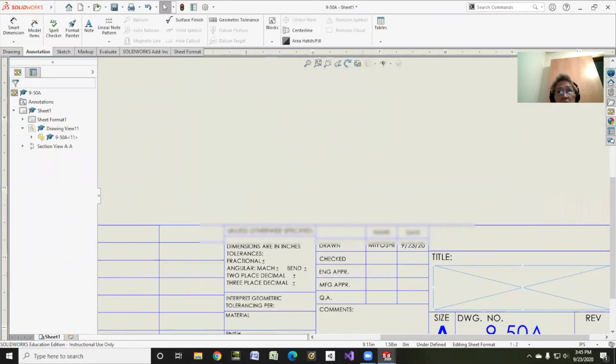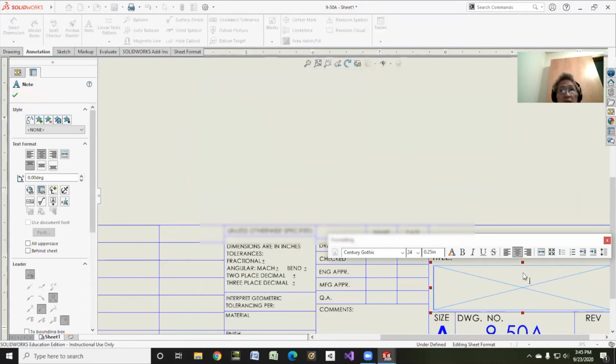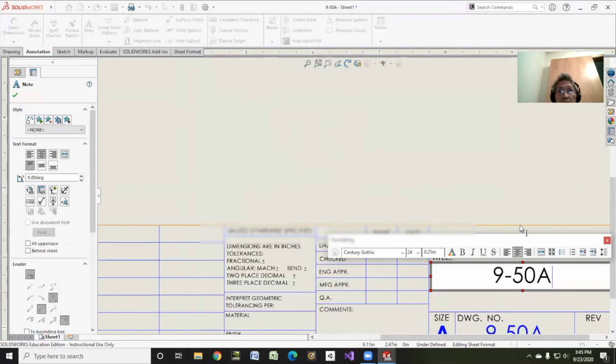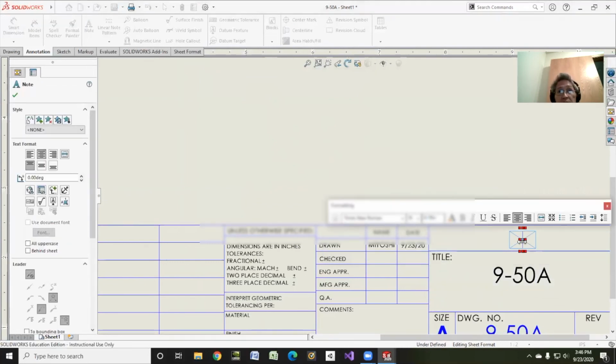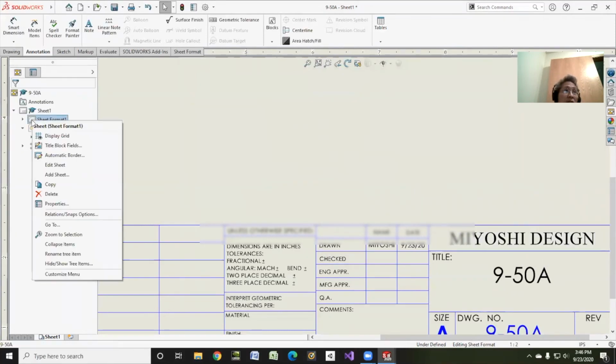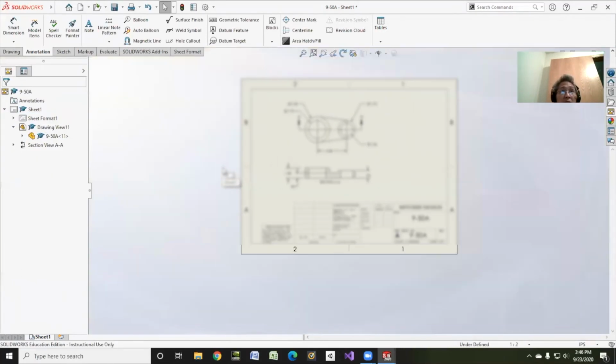And then title. I don't know what this guy is, but come on. Let's put 9 dash, even though it already says that down there. Come on, there we go. And then got it. Right click, edit sheet format, edit sheet rather. Zoom back out. And there it is.